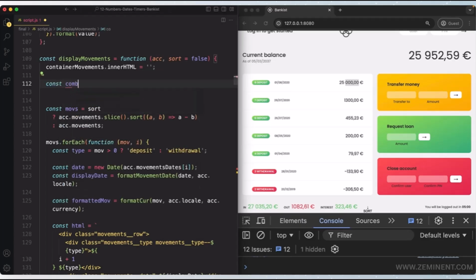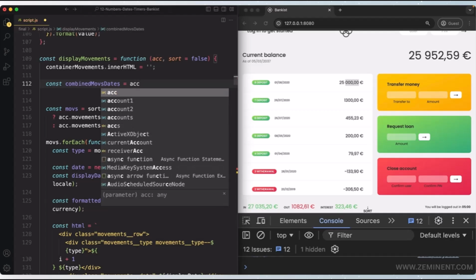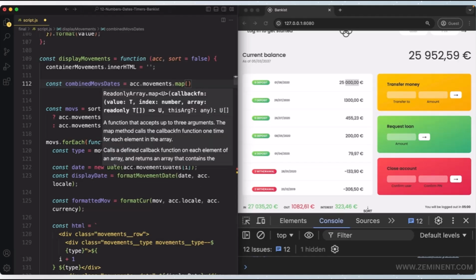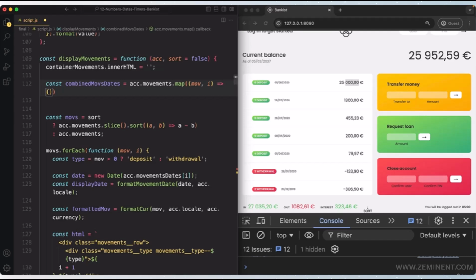So let's call this very explicitly combined movements and dates. Here we are just going to loop over account dot movements and then we want an array of the same length as the movements. So let's use a map here and in there each of them is going to be called a movement. We actually also need the index, so we need parenthesis here, the movement and the index. And then here I want to return an object. So we cannot just do this, but we actually need to wrap this into parenthesis.